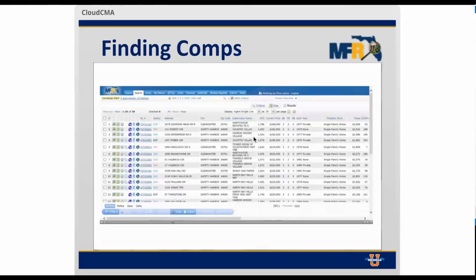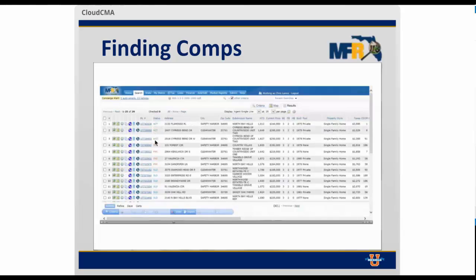So now I come to my results grid. I click the results. I can scroll between my criteria, my map, my results at any time. And I want to sort these by status. So I'm going to click on this status icon up here. So I have my active comps, my pending, my solds. And they're all going to be ordered not only by status, but then by price. And I can look, see if I find any outliers in here.